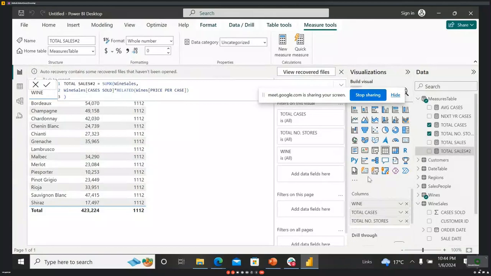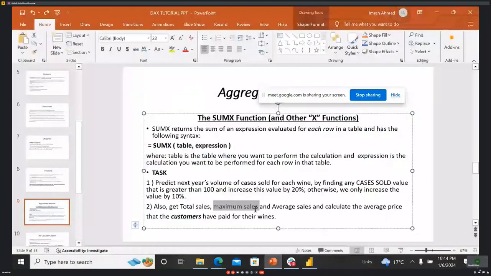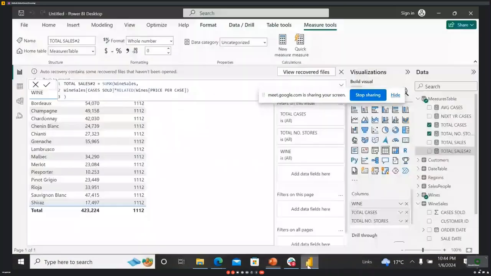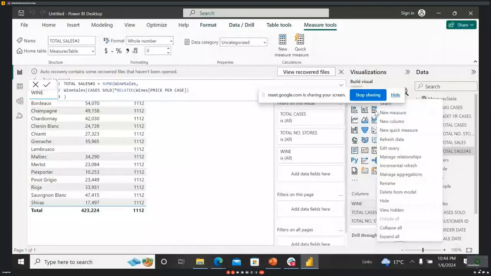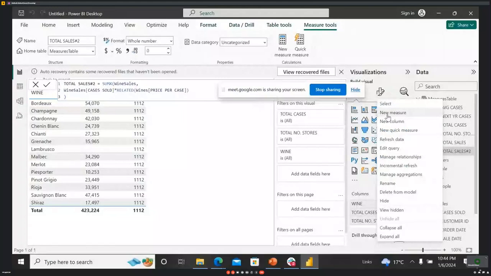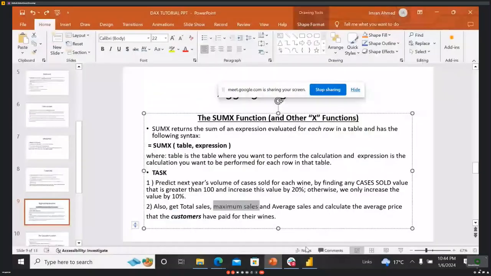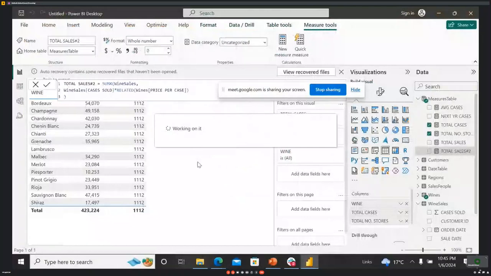Let's create the rest. We have the maximum sales. Someone to give me this DAX, please, so that all of us are awake. I know we are a small number, but maybe all of us can participate. That would be great. So what would be the next one? How do we get this? This measure says we calculate the maximum sales. Someone?